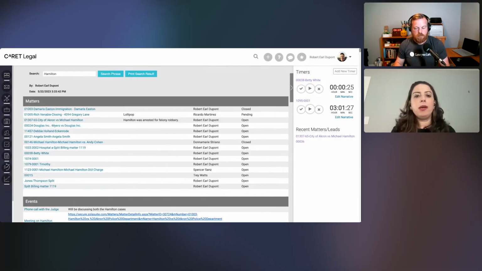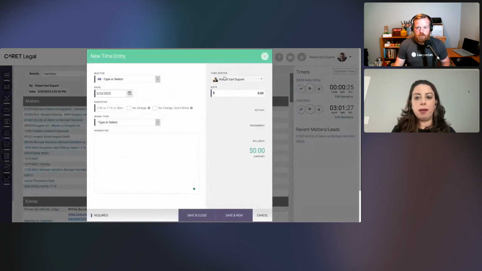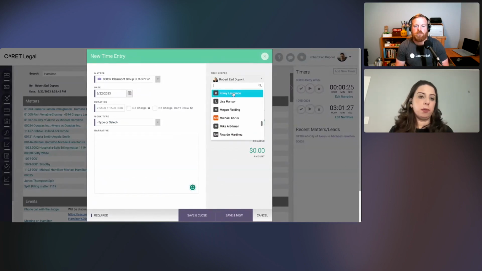And as long as you are a timekeeper within the database, a lot of firms still rely on their support staff to enter time for them. So you still have that flexibility while it will recognize you by default. So I'm just going to go into a new time entry to show that. Once you pick the matter, you can go in and adjust that time to the next person if you're doing it on their behalf.